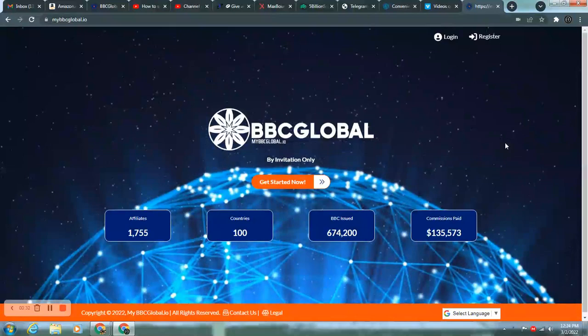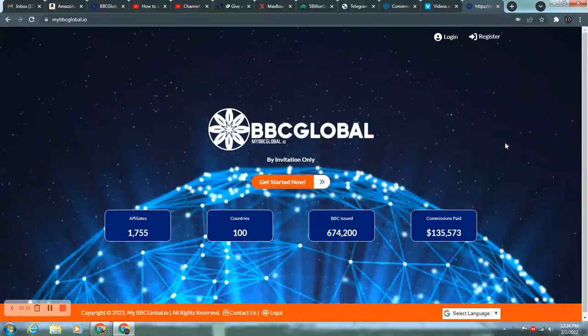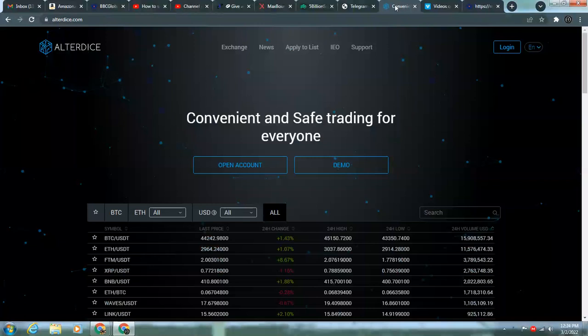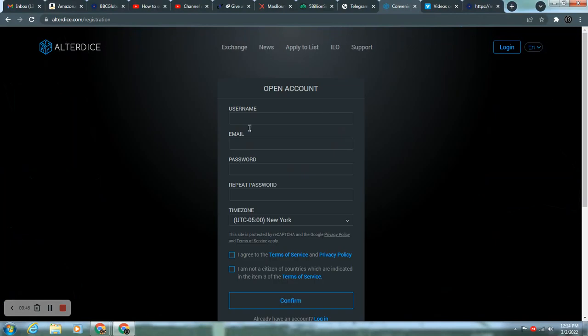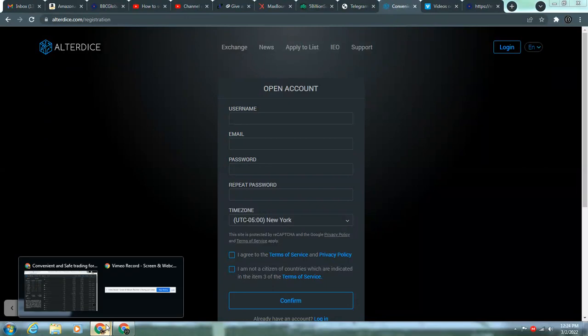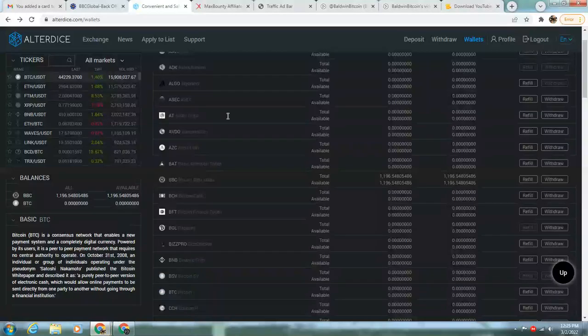Now, the exchange that MyBBCGlobal uses for this action is Alterdice. So you want to come to alterdice.com and then open an account with them. Very easy. Should take no more than 60 seconds. You want to create a username, your email. You want to create a password, repeat the password, select your time zone, agree to terms and services, and then press confirm.